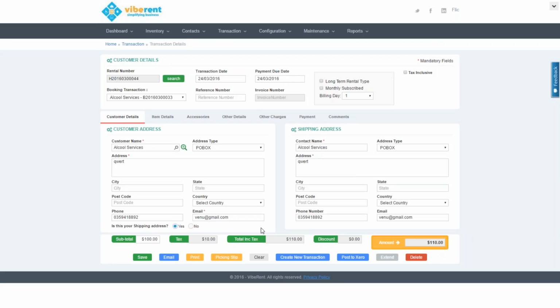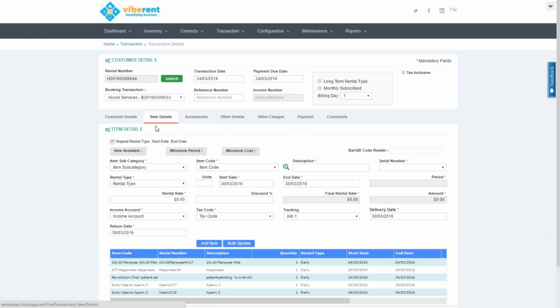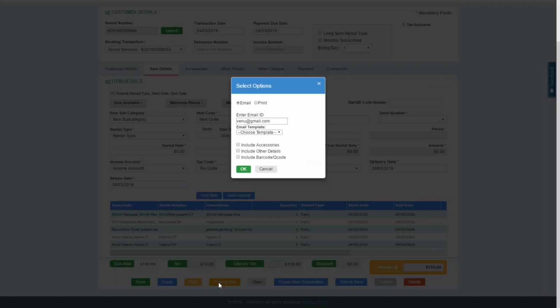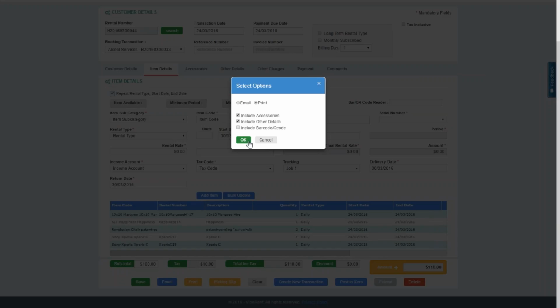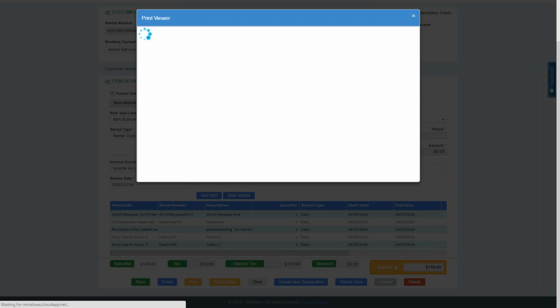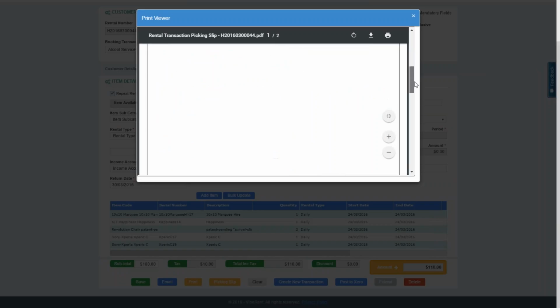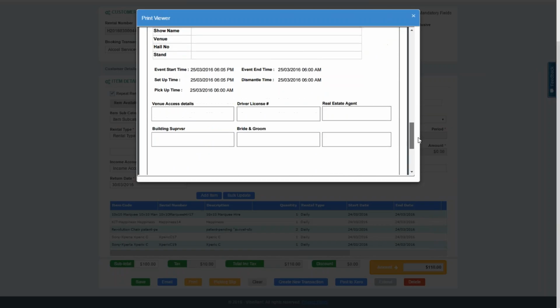Say, for example, in this example, we can simply print the picking slip. Again, review all the items in. So we have all the items in, and then we simply print the picking slip. You can print it or email it, including barcodes and other details and everything. Simply print the picking slip and give it to your shipping company or your warehouse staff to go and get them ready and send it to your customer site.